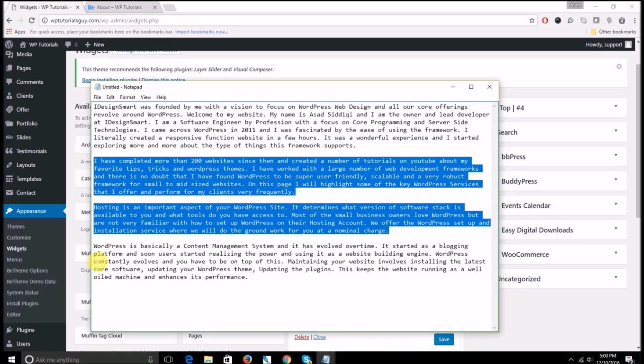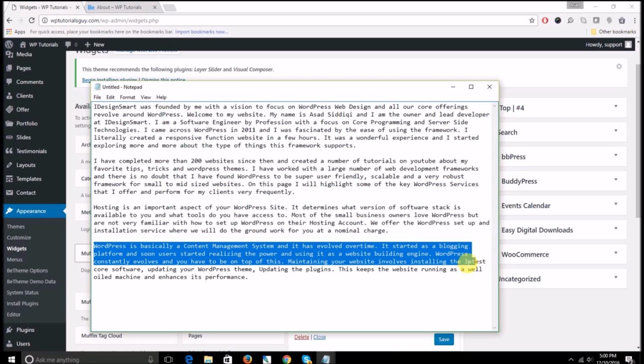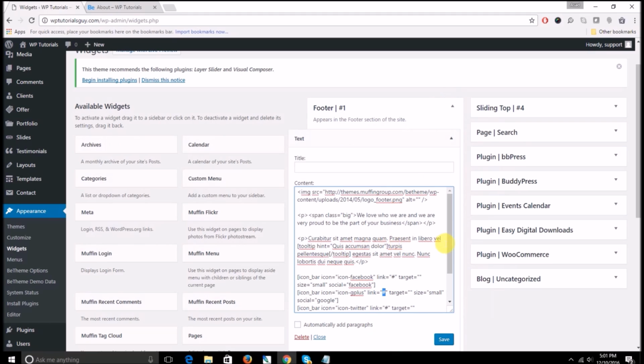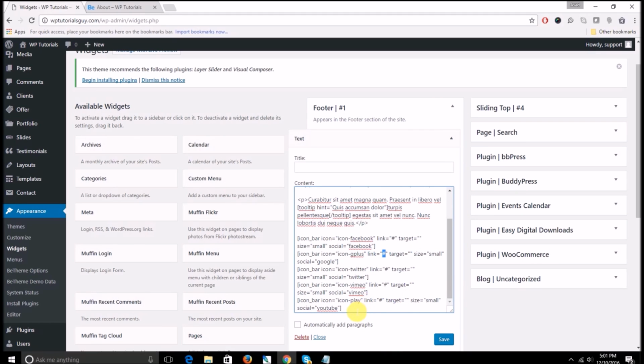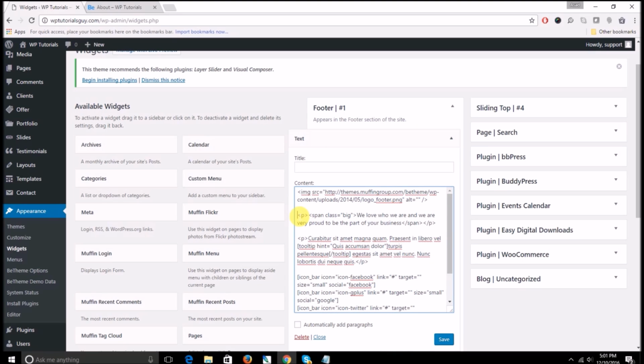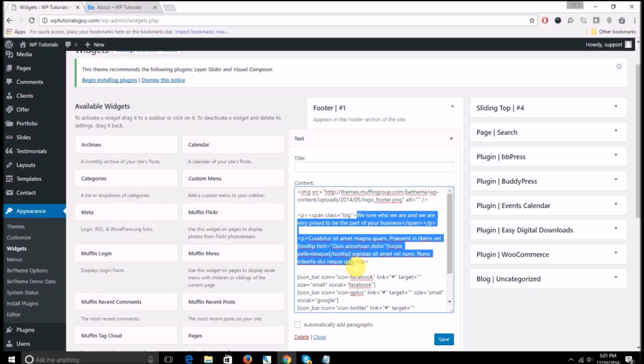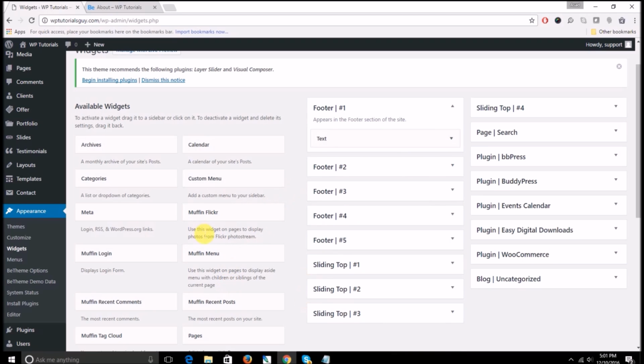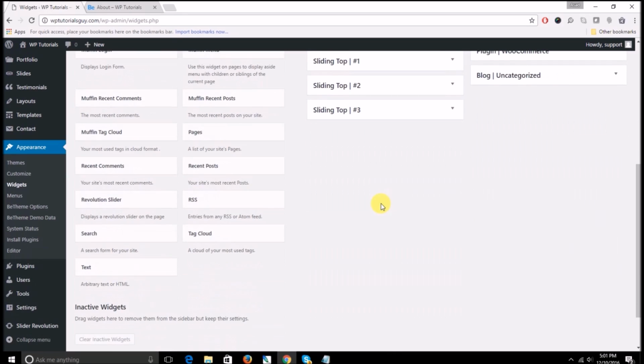So in my scenario, let's put something like that in the first column. You can do that, and the text widget will take care of everything else. So instead of that text, I am just going to use that text. So this text element, you can put any HTML inside, but this is not the only element, and there are a bunch of other things, like you can put menus over here, you can put recent posts, you can put your portfolio, whatever you can think of.